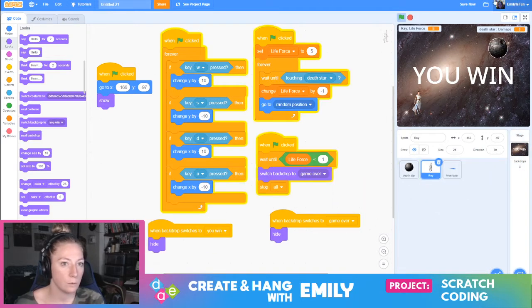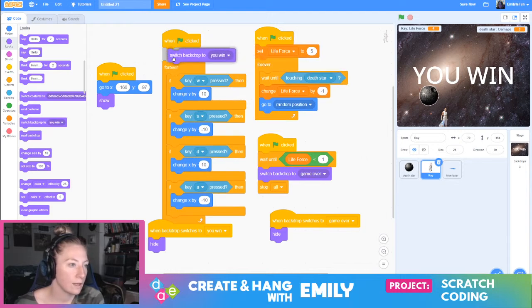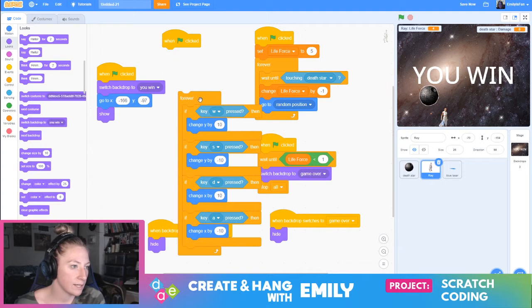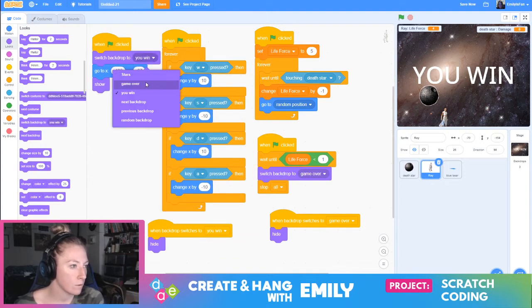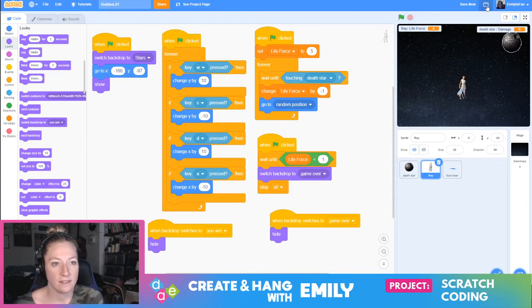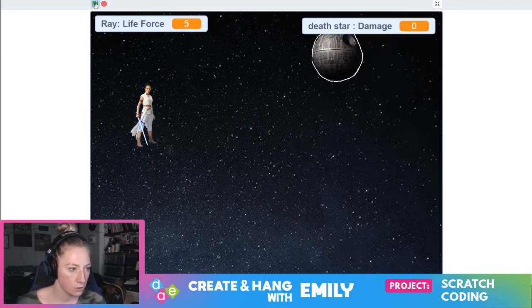Alright. Moment of truth. Oh, whoops. Already, I need to switch the backdrop to... And I'm just gonna kind of throw this under... Actually, try to keep things organized as best as possible. Switch the backdrop to stars. And here we go. There's a lot of showing and hiding. But that's okay, we don't need to do that right now. So, moment of truth.